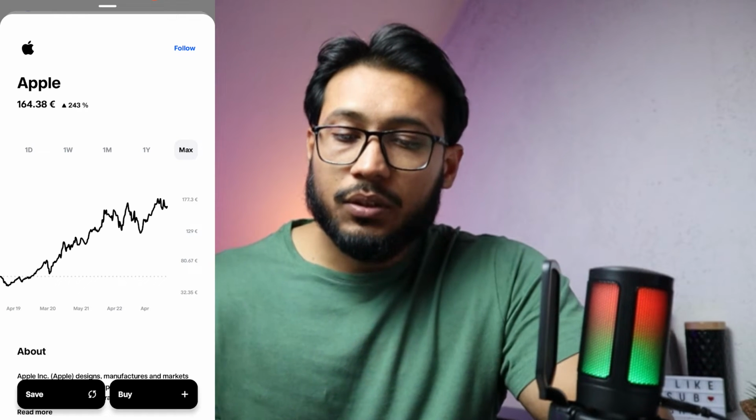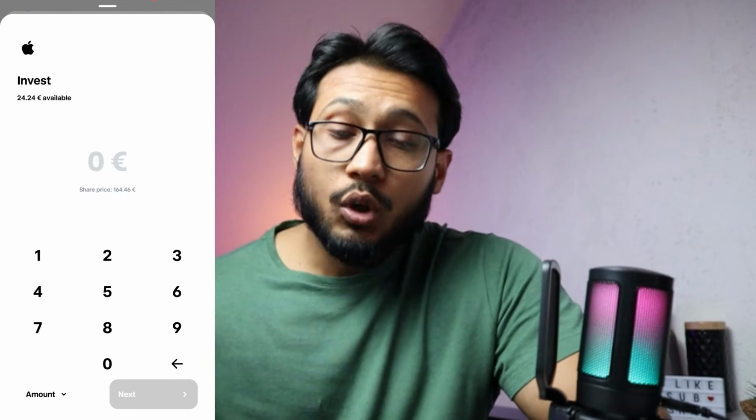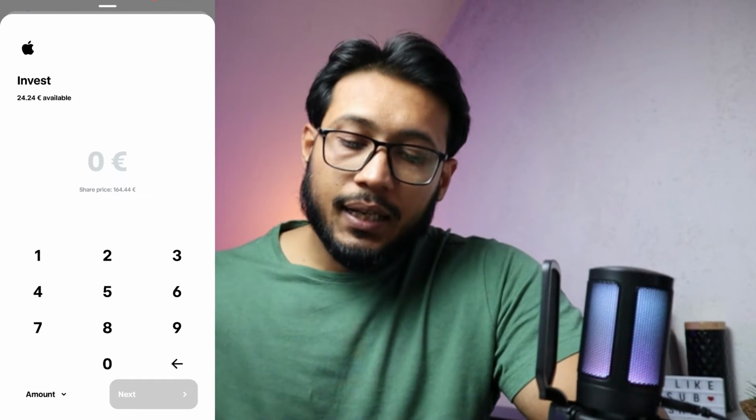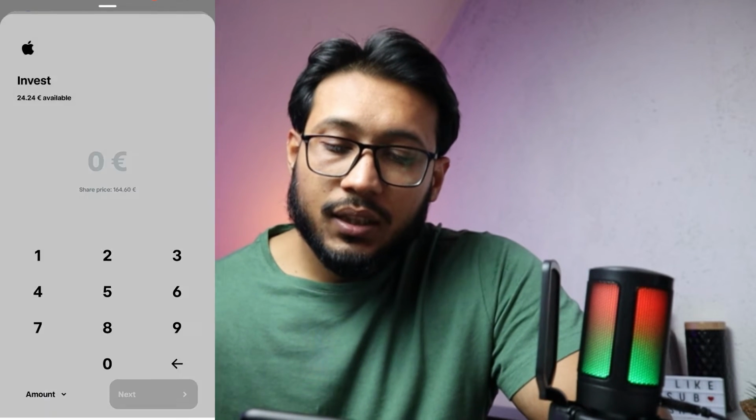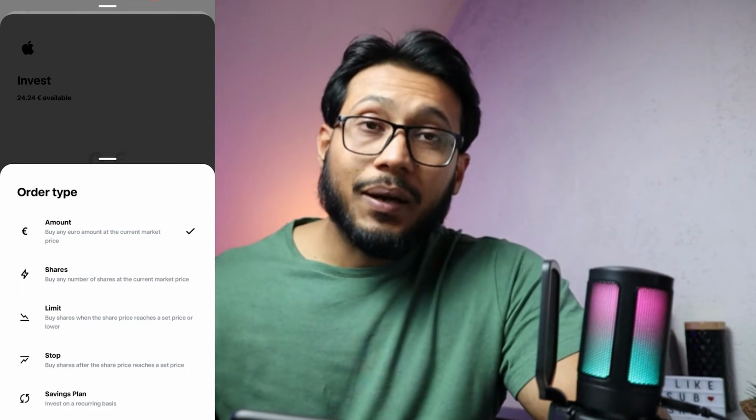Let's buy some Apple stock. So you have two options here. One is save and one is buy. Let's start with buy. After clicking buy, we have multiple options on the bottom left hand side. When you select amount, you have amount, shares, limit, stop, and savings plan.